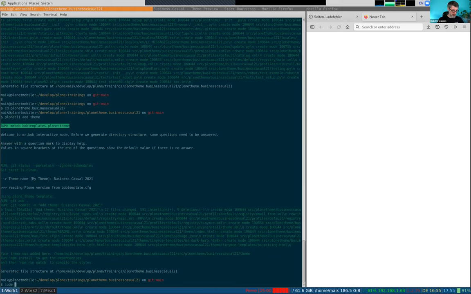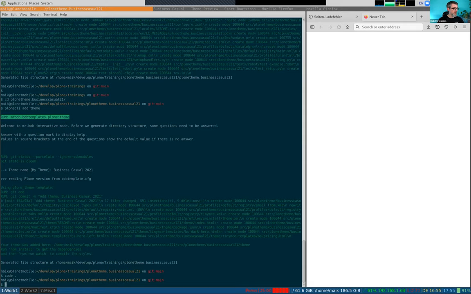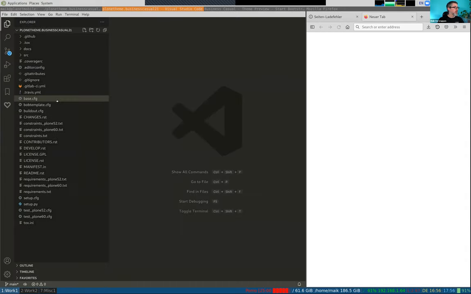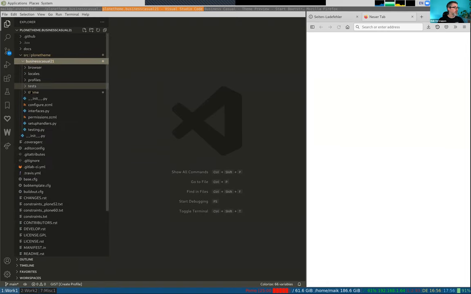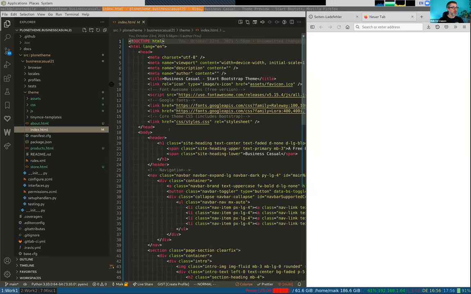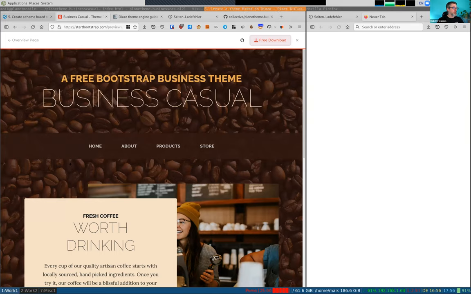And now let's open VS Code from this here. Yes, we trust. So let's open the theme folder and inspect what we have here. The index.html is now the index.html from the theme. And we also have other pages like the about and products. We will not use this, but we will mainly base on the index.html. So let's have a look what's next.